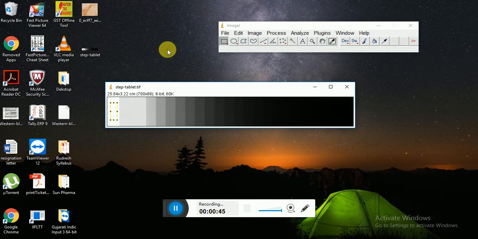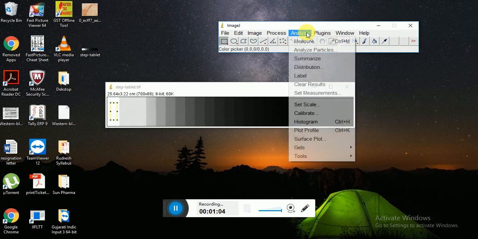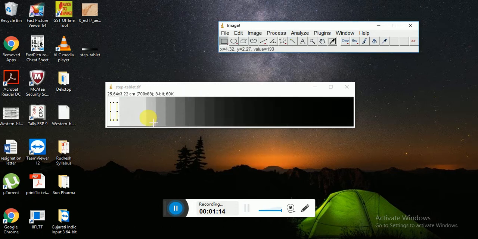the area of the different colors available on that template and press Ctrl M, so you will find the data of mean gray value. Before doing this, you have to go to Analyze, Set Measurements, and check that mean gray value and display label are selected, and press the OK button.